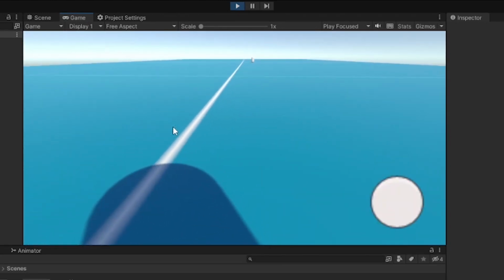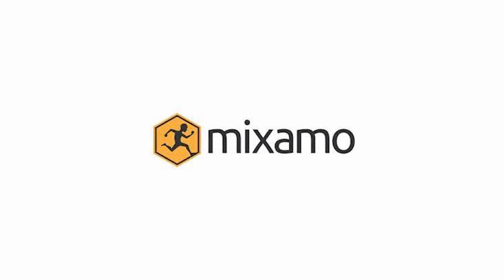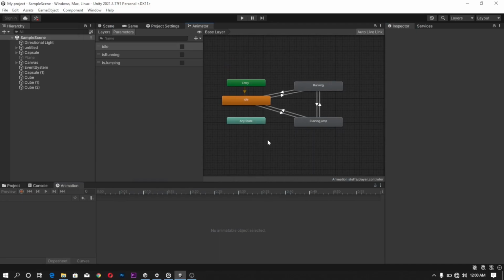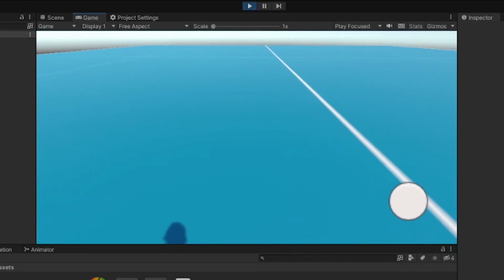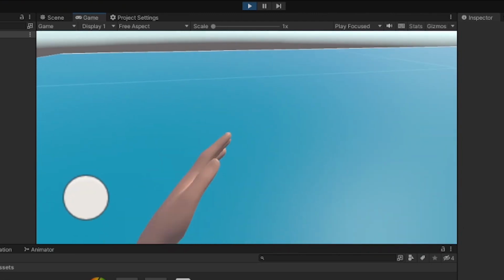Then moving forward, I decided to use a Mixamo character, and then I worked on the animation stuff as well. Then I implemented the controls and the movement into it, and it works perfectly fine.